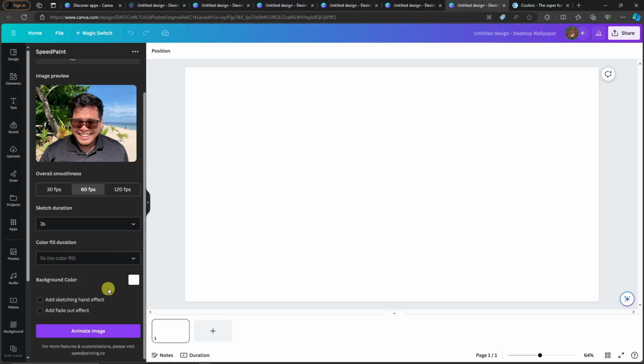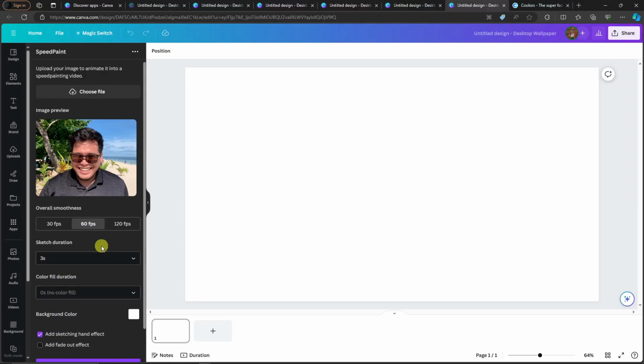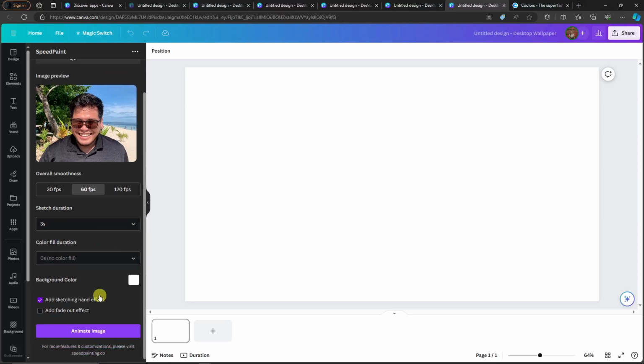Background color remains white. And then I want to add that hand sketching effect. I like it so much. If you want to add a fade out effect, please do so. I'm just showing you the ropes here and how to work with this one. So click on animate image and then let's wait for it to finish, okay?